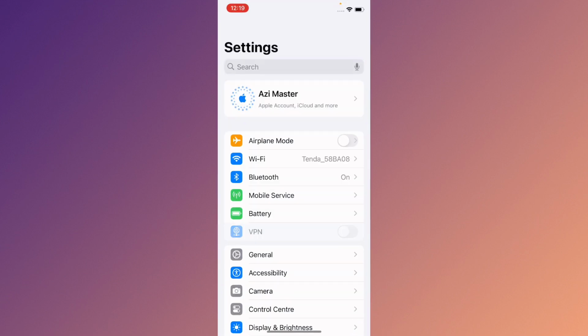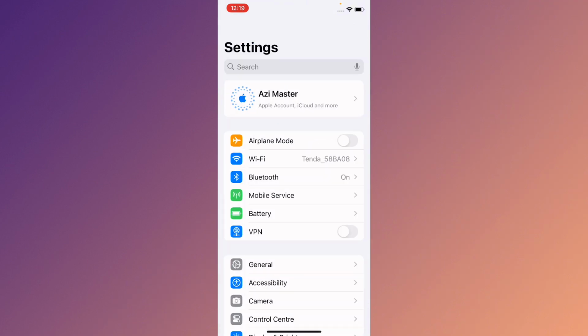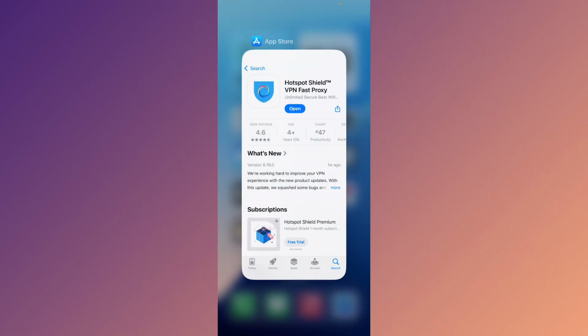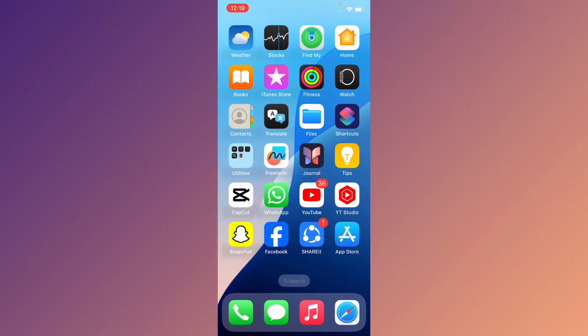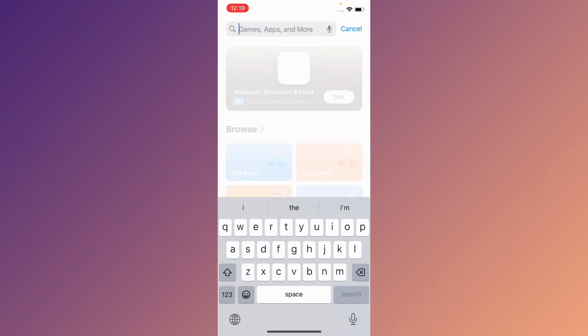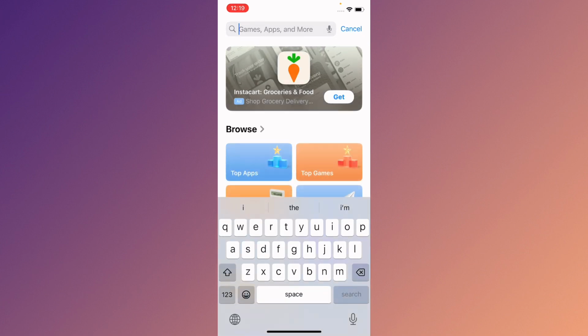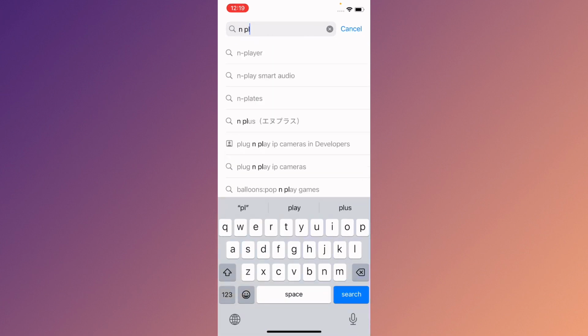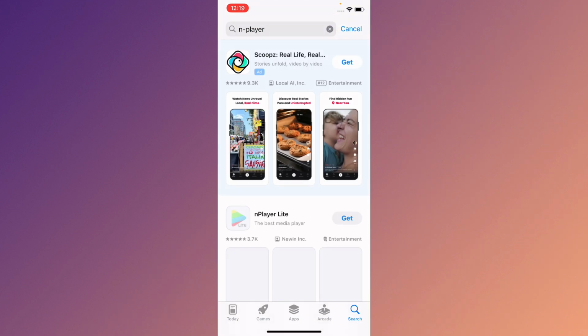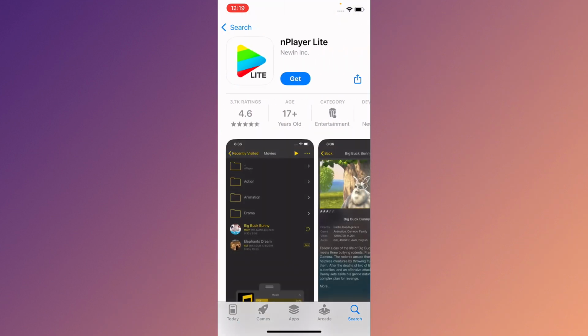So first of all, you need to make sure that you are connected to a strong internet connection, and now you need to go back. After this, you need to open your App Store, and the first best video player is N Player. You have to search for this on your iPhone, and you can easily download N Player or N Player Lite on your iPhone.